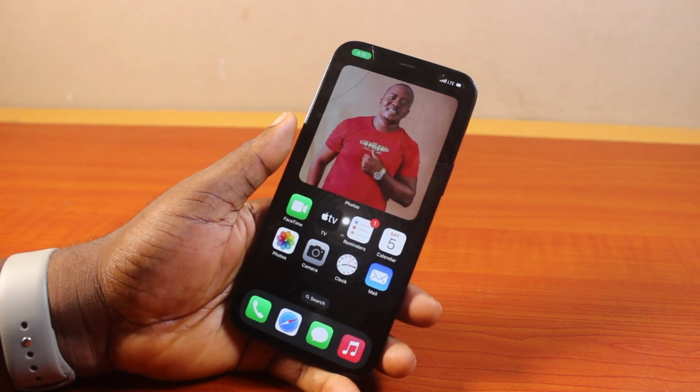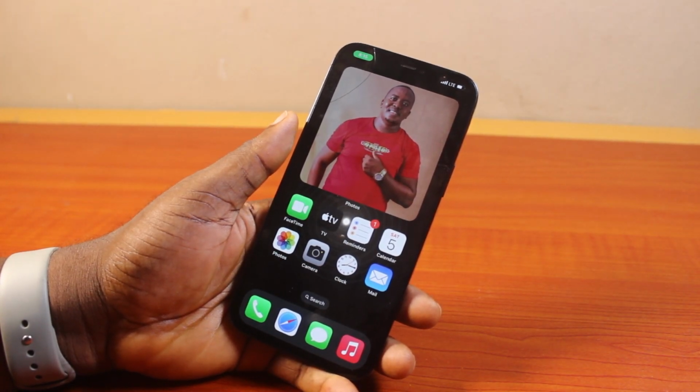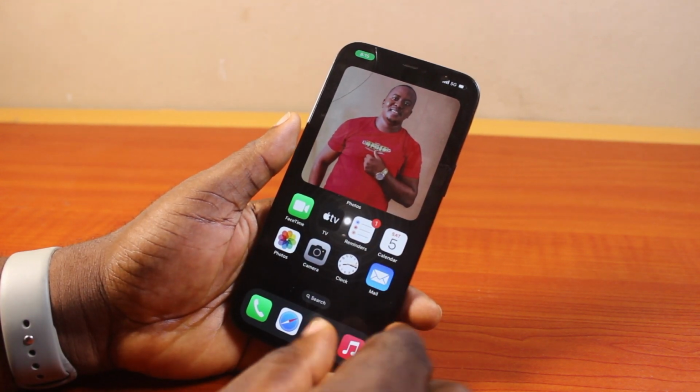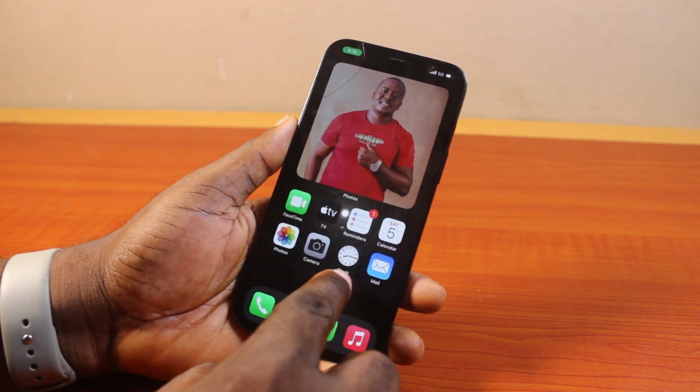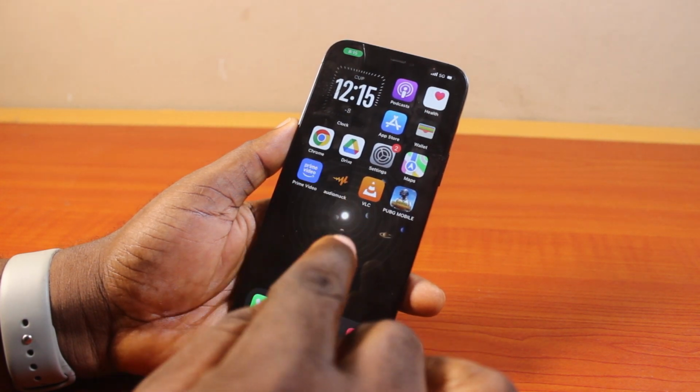Hey guys, welcome to this iPhone guide, and here I'll detail how to change browser to Google Chrome on iPhone. So if you want to change your default browser to Google Chrome on iPhone, then this video is going to walk you through how to do this step by step.